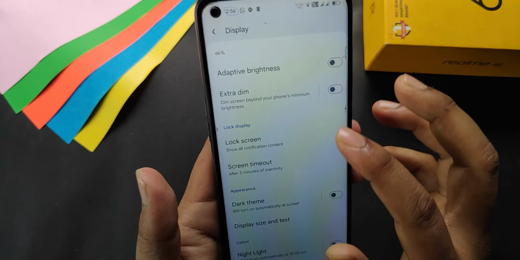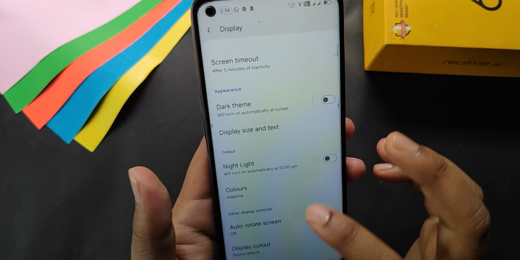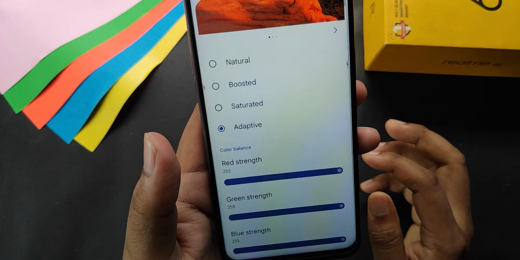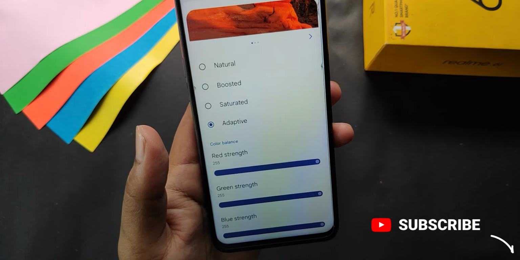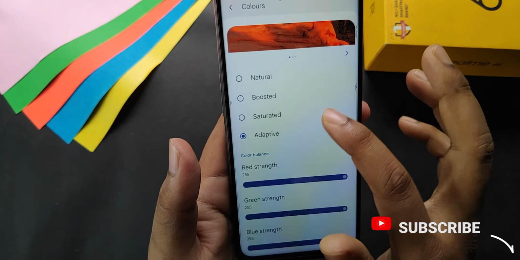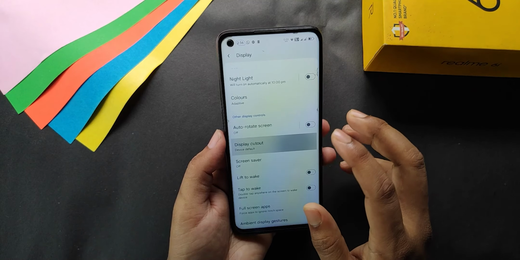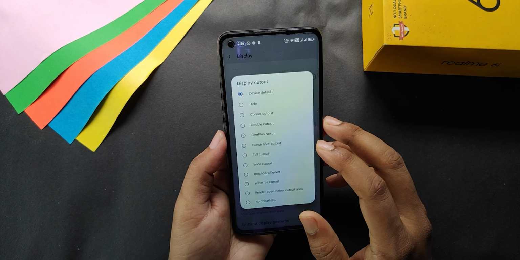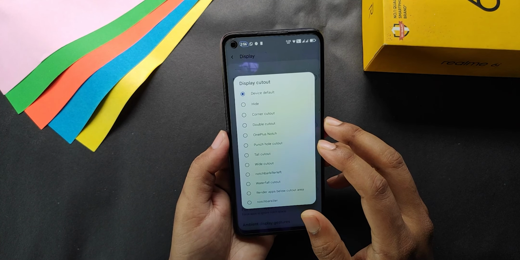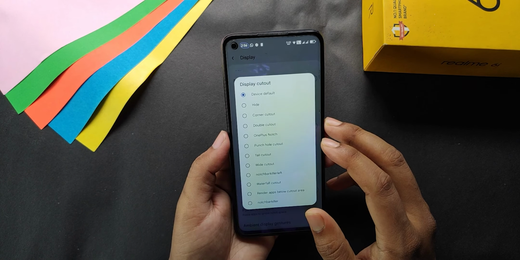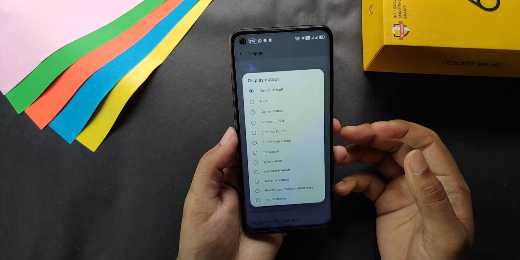In the display we get the extra dim, dark theme, night light, and in colors we can customize the color scheme. You can see we get the color balance in this ROM, so you can do color correction. We even get display cutout, but this is not that useful because by default the cutout is set, which is the best cutout you can get on your phone.